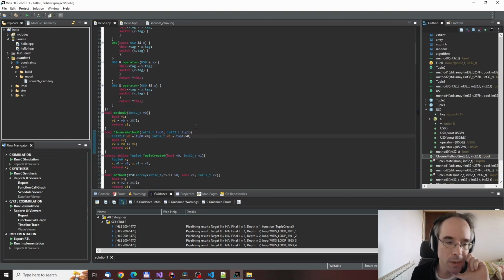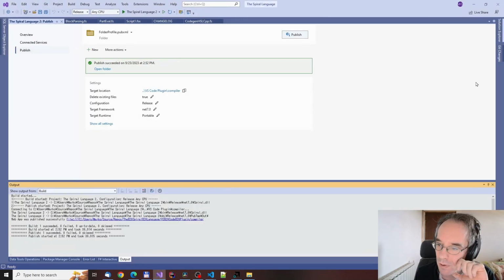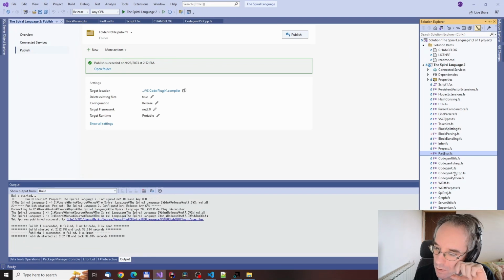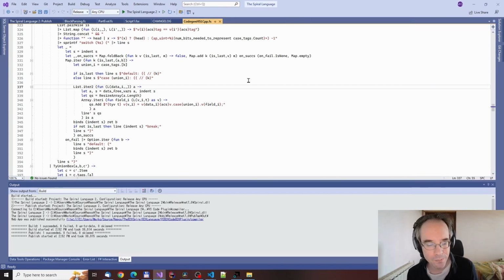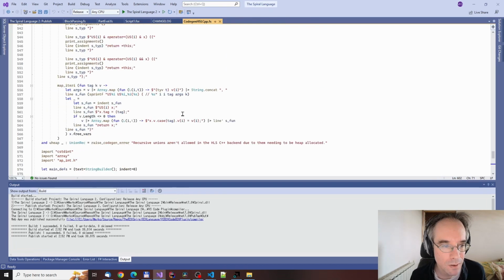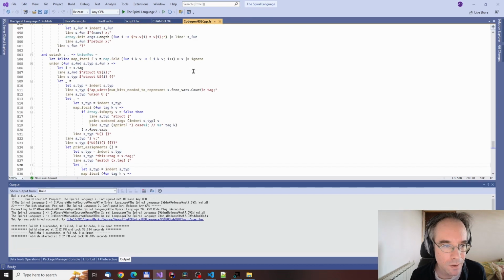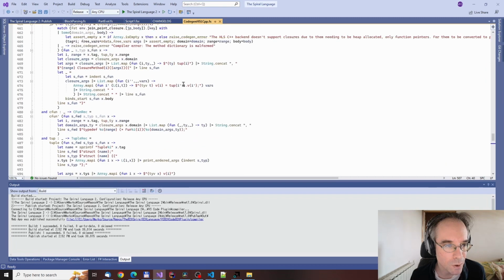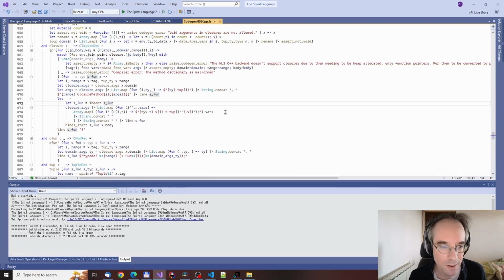Yeah, I expected this to be the comparison. And yeah, it's trying to destructure a tuple. And this is a compiler error. Oh, where is it? Yeah, in the HLS CPP backend. Now, where is it? Where is the closure? Oh yeah, it's over here.